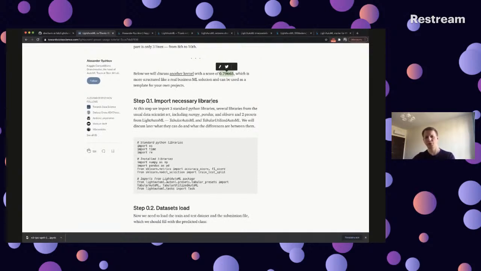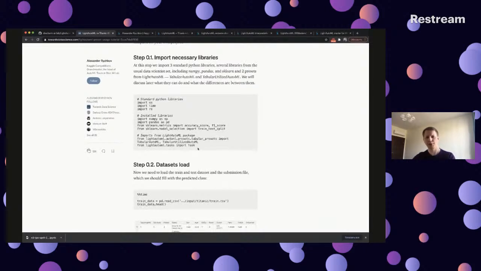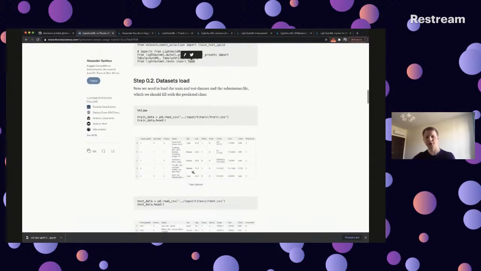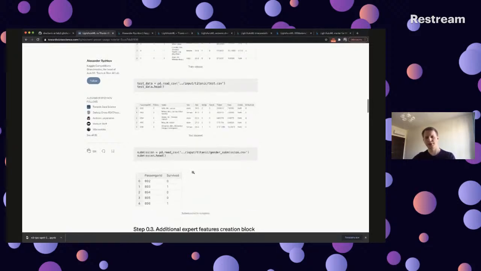First of all, we need to import necessary libraries: the standard Python ones, some installed ones like NumPy or Pandas, and sklearn as well for metrics and model selection. And we have some imports from the LightAutoML package. These are two presets from our package, and the task is the description of the task we solve. After that, we just load the datasets: the train data, the test data, and the sample submission.